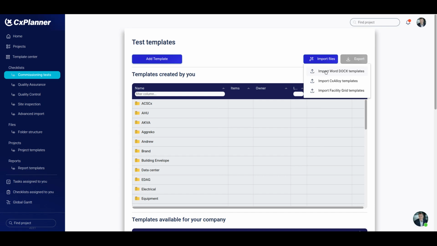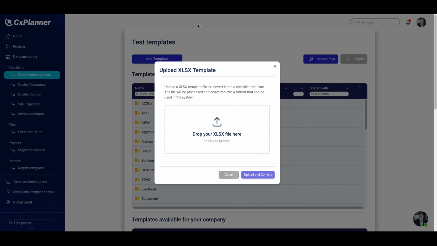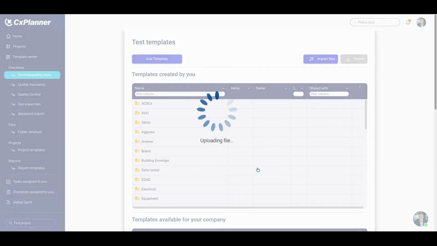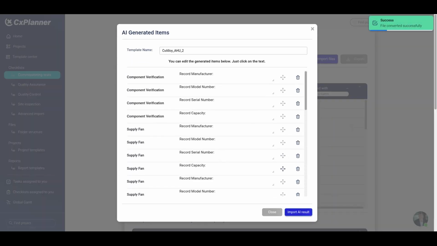We've got an import from a Word document file, from CxAlloy templates, and from Facility Grid templates. So if you're going to get data in, it is quite simple. You just click on the import type, then find the file on your device. So you're going to find whatever is needed, so this one here, and then upload and convert. That will push that into our backend. We'll read the file, convert it, and make it ready for you to implement.